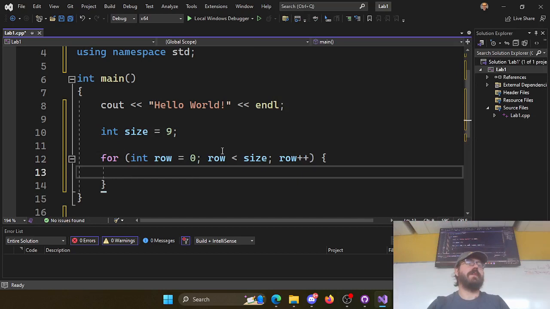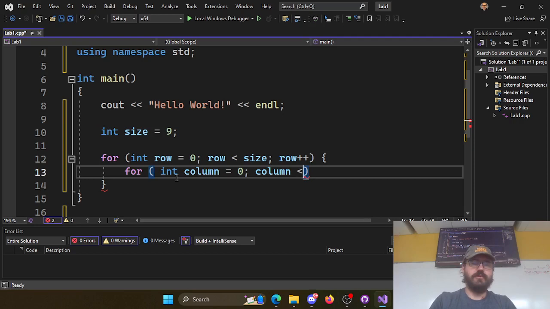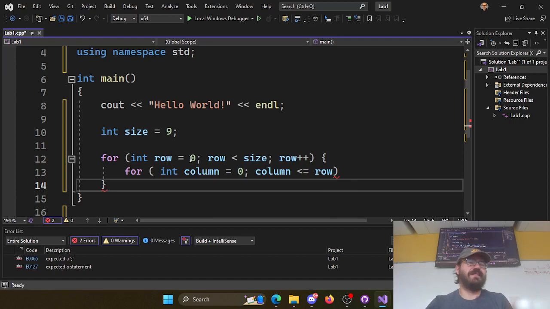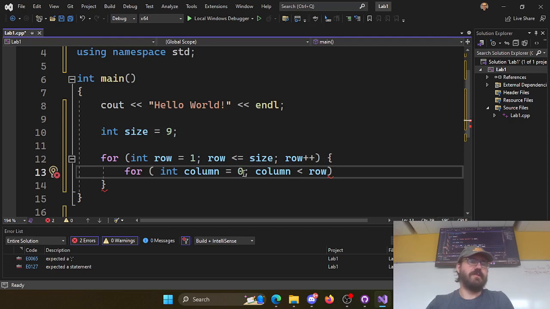So for int column is 0, and then we want column to be less than or equal to row. There's a couple different ways we could handle this. This way, I think, makes the most sense in my head. So when row is 0, I want 1 star. When row is 1, I want 2 stars. That's kind of gross. So what if we say row is 1 and less than or equal to size? And then we can start column at 0 and go less than row, or we can start column at 1 and go less than or equal to row.